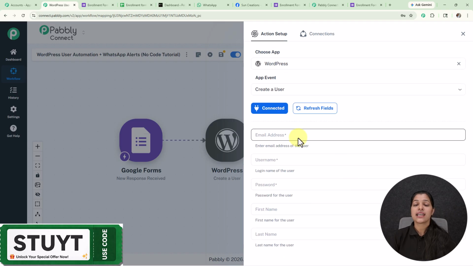So the first field is asking me to enter the email address of my user, and now I'm going to show you something by using which you don't have to manually enter the user details like this, because we are going to perform the magic of the Pabbly Connect, and that magic is mapping. Now you might be wondering, what is this mapping?